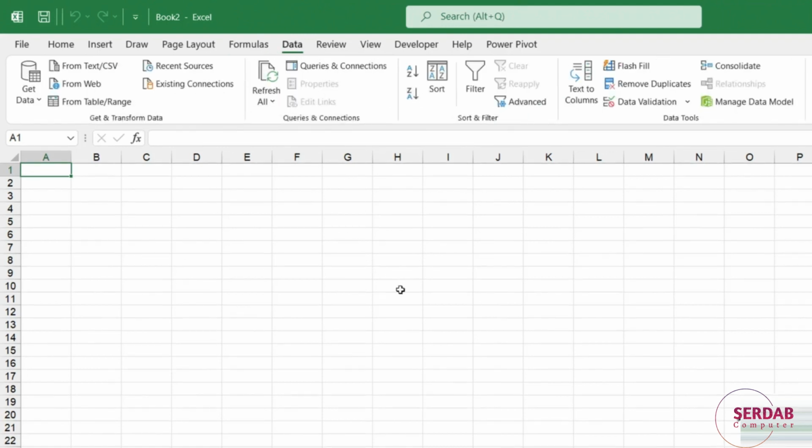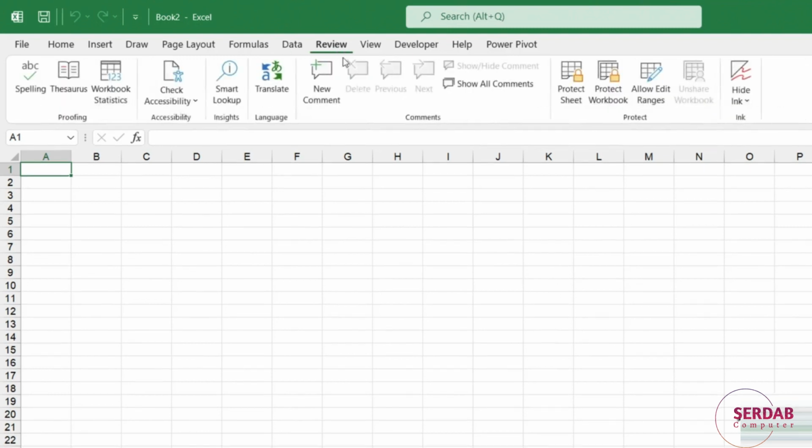The data ribbon is where we go to do things like connect to external data sources. So if you want to import data in from other applications, you would come into this ribbon. We can sort our data, we can filter, we can do things like remove duplicates and do various different types of data analysis.